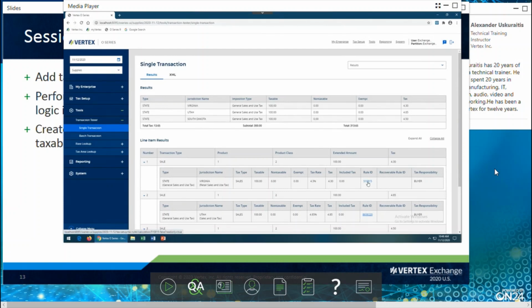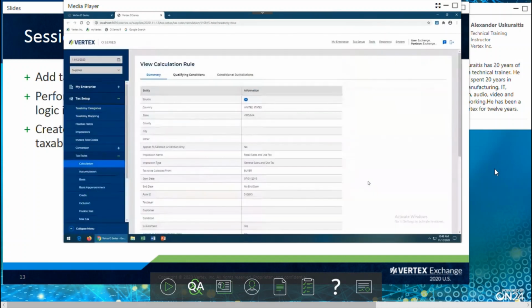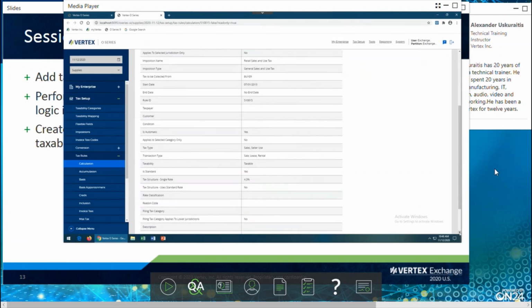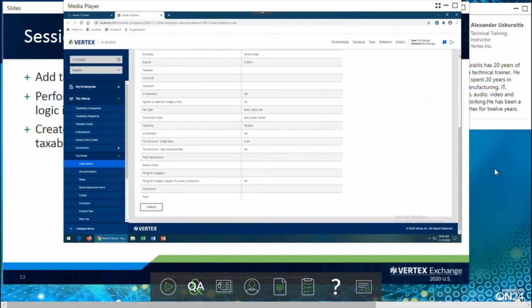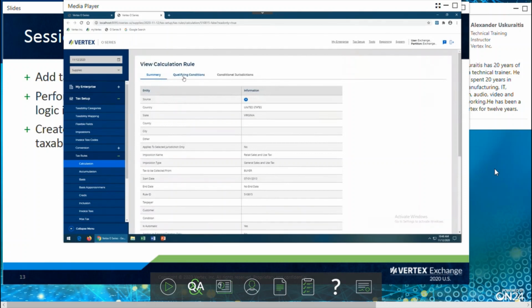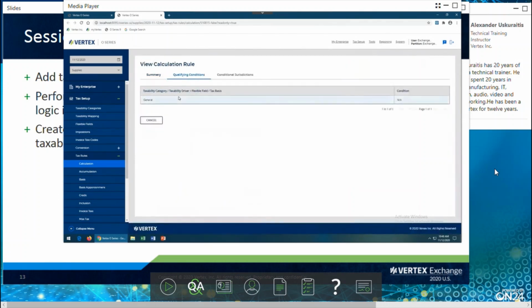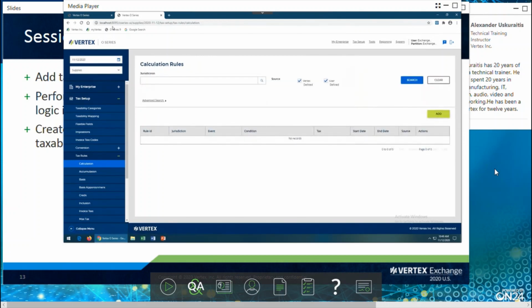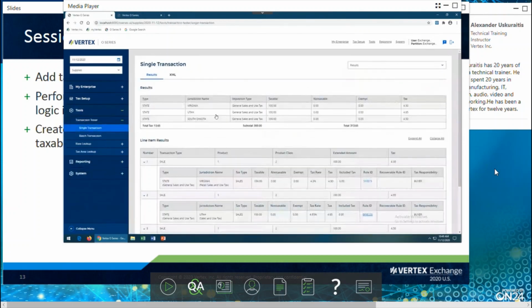And here was my rule ID, 510815. I click on that. I see this rule ID was created by Vertex. Taxes to be charged to the buyer. Is there a qualifying condition? No conditional rule there. All right. So let's go back to our transaction.